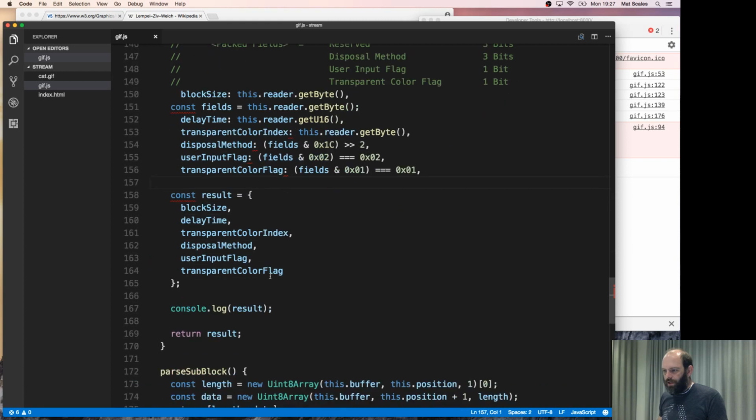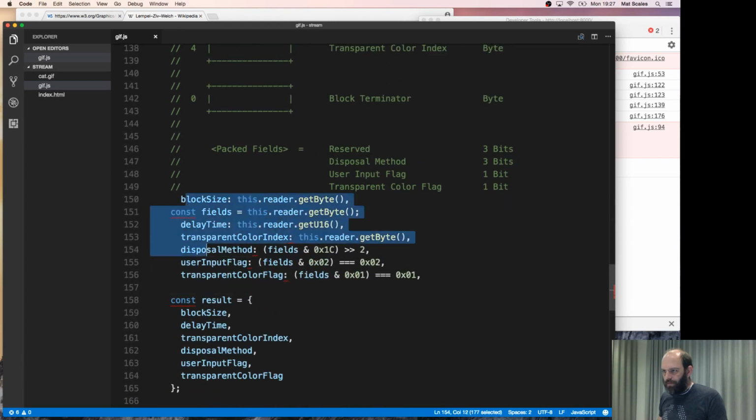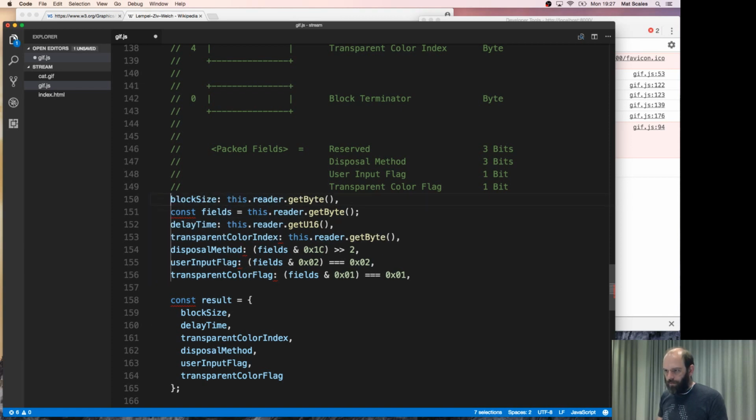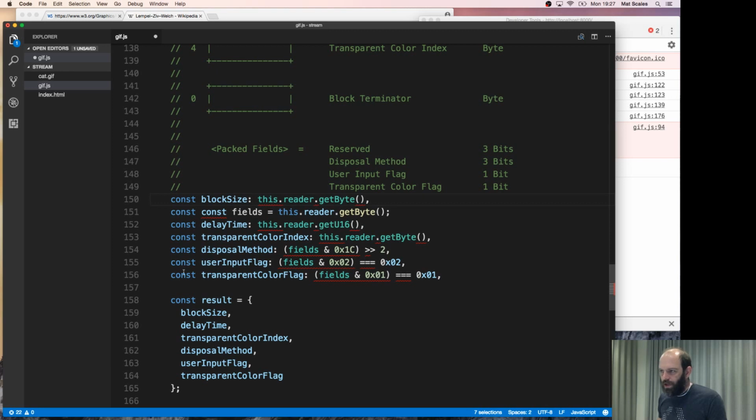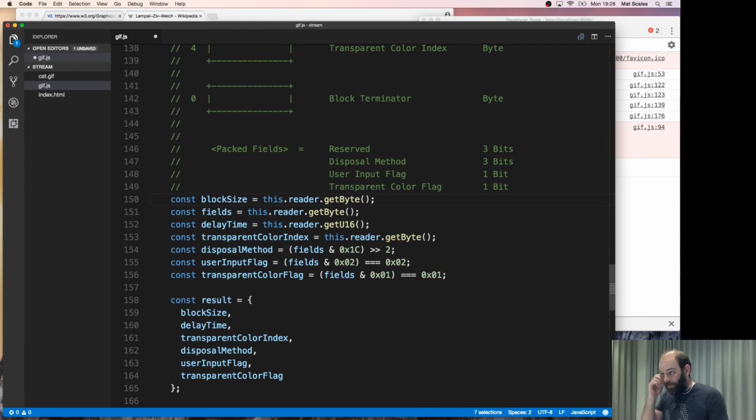Now, obviously, this is not good yet. This lot need to be const. Fields is already a const. They all need to end with a semicolon, and here at this point it needs to be space equals instead of a colon.